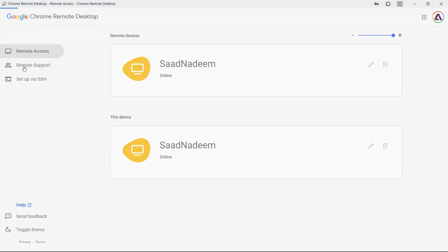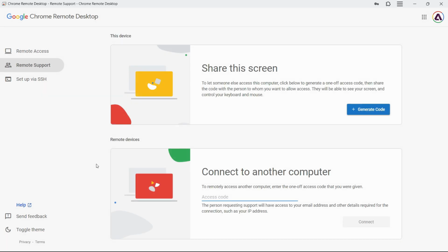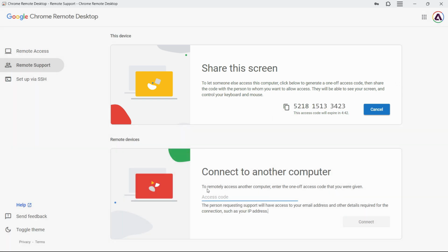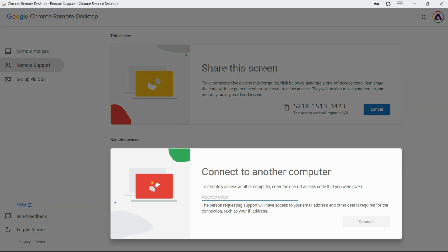So after that, just click on remote support once he has installed the same software. Now, if you want to share your screen with the other person, you can just click on generate code, and it will generate a unique code for that. And what you will do is just copy to clipboard and send via WhatsApp or whatever, and he will connect with this code. Now, same thing, if you want to connect with the other person, he will generate the code, forward it to you, and you can access the PC from here.